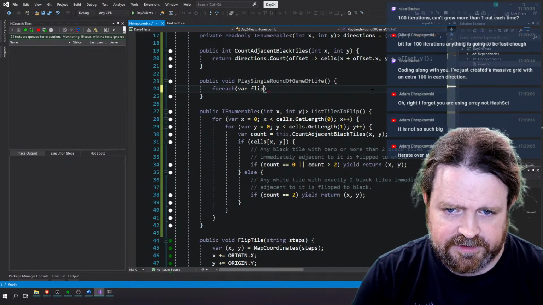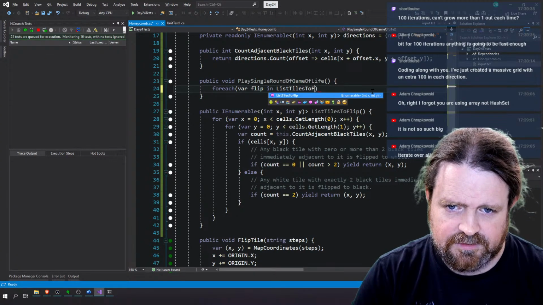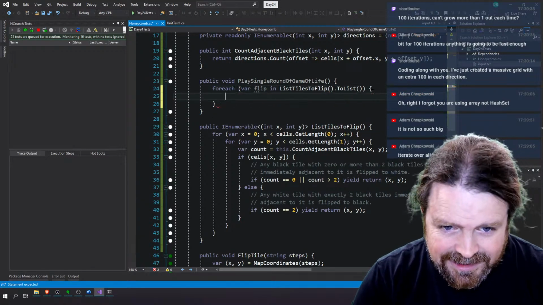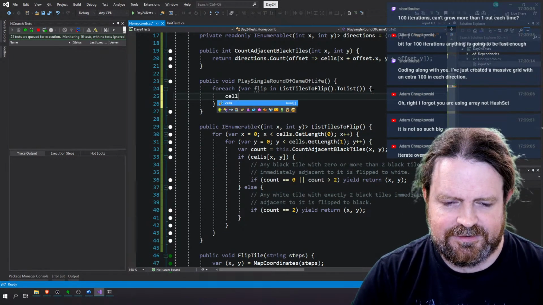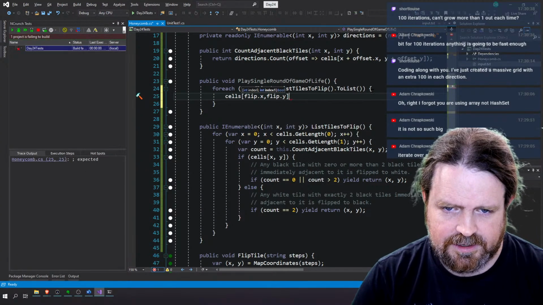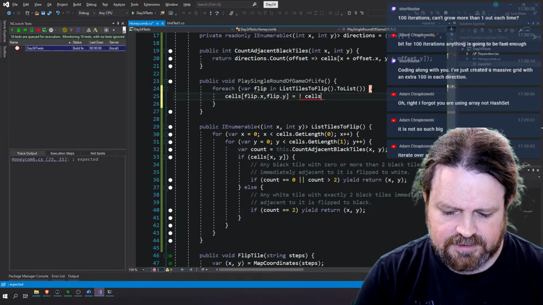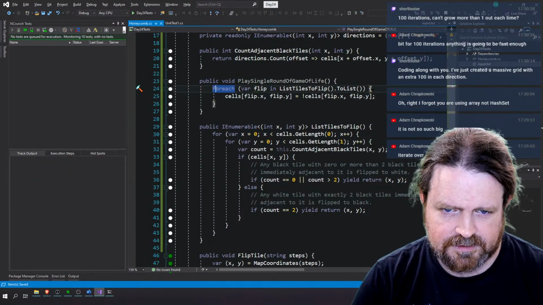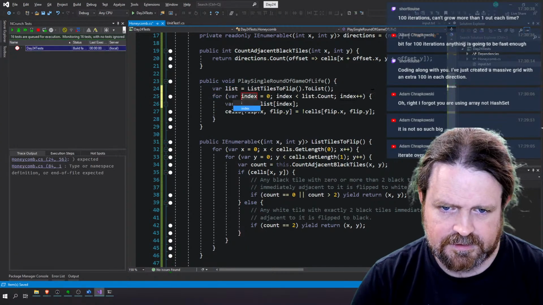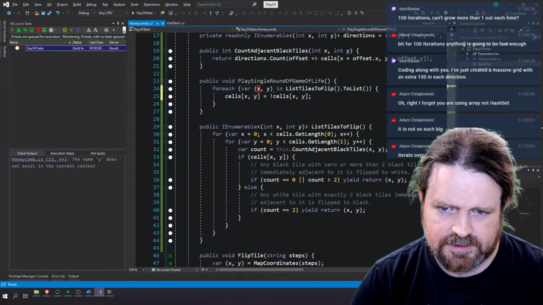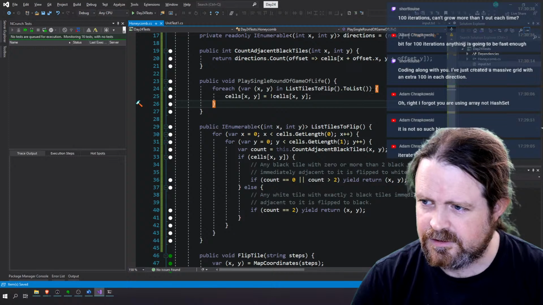For each var flip in list tiles to flip dot to list, because I need to do that first. Cells flip dot x flip dot y equals not cells flip dot x flip dot y.